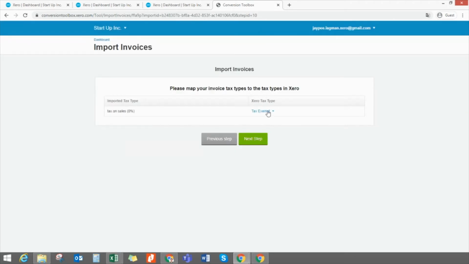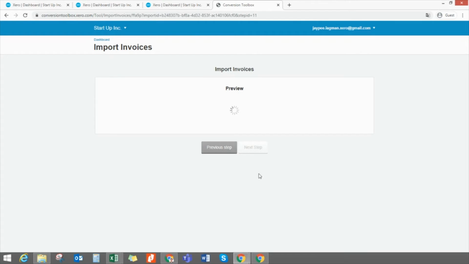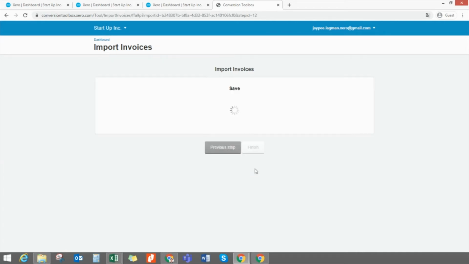For the meantime, I will be using tax exempt for the transaction. There you go, just a confirmation of the account code that has been used for each transaction in the invoices. I'll click next step. Remember, when you are using the template, if you are asked for a code, just write the code and do not write the entire account title. So this is the preview, with 3 payments that will be imported as I have shown you in the CSV file. I'll click next step.